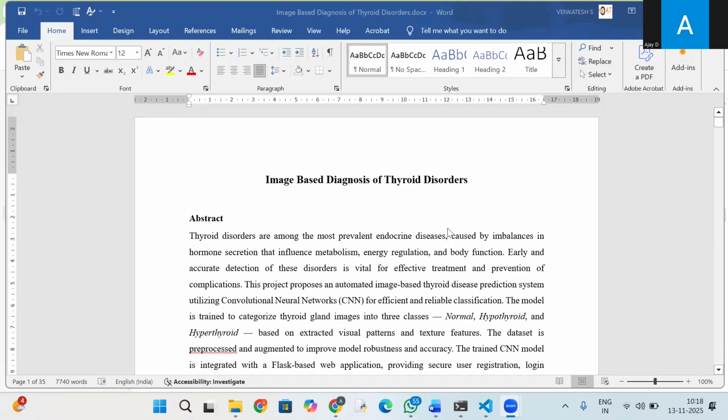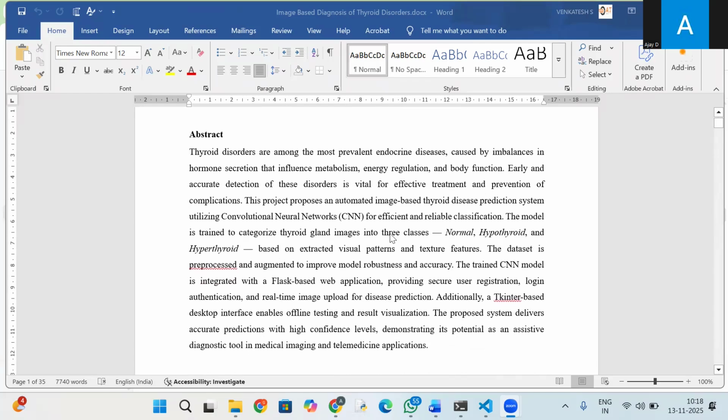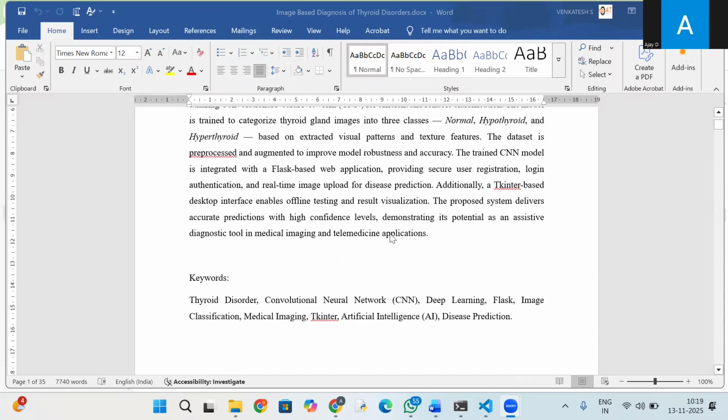Hello everyone. Today we are going to see the topic called image-based diagnosis of thyroid disorders. Our project is all about detecting thyroid disease automatically using image processing and deep learning. We created an automated system that looks at thyroid gland images and predicts whether the person has normal thyroid, hypothyroid or hyperthyroid.